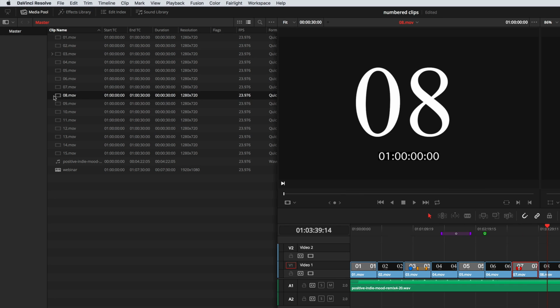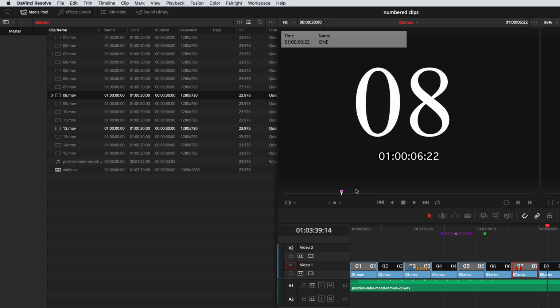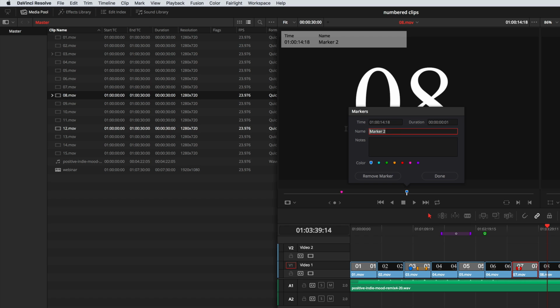If I go back here and load up clip 8, I'm going to add a marker here, and I'm going to name this marker 1. Let's just call this 1. I just want to change the name a little bit to something different. Let's add another marker here, and let's call this one 2, and let's give this a duration of 2 seconds there.